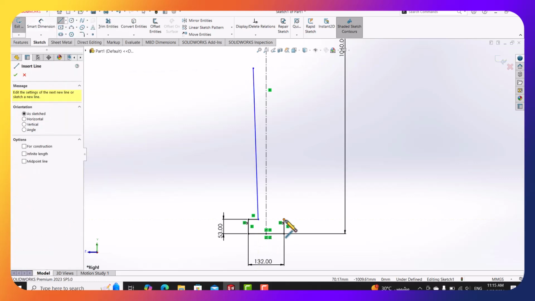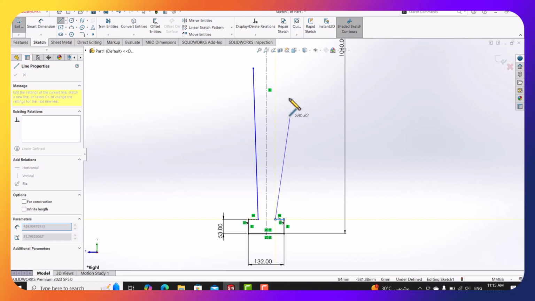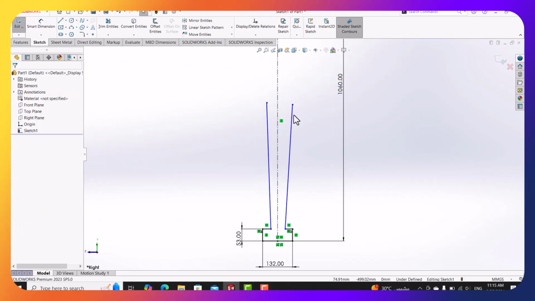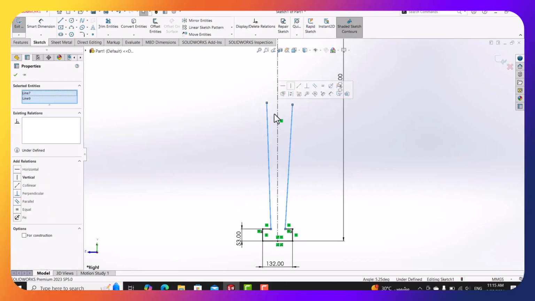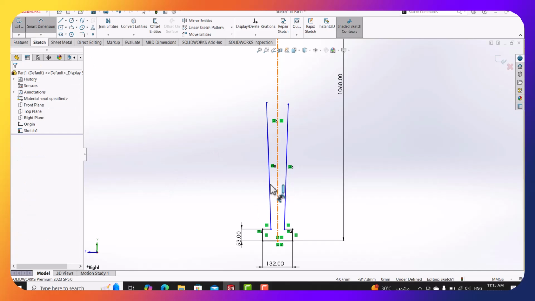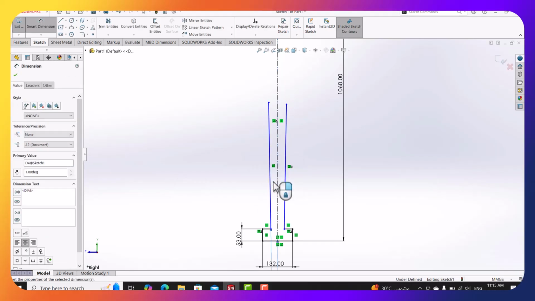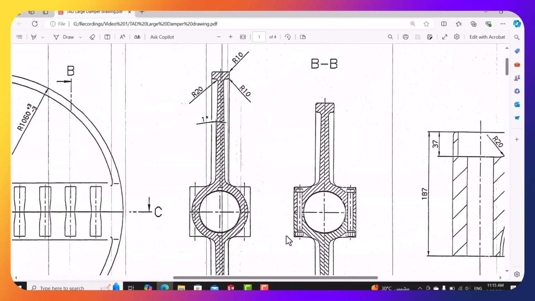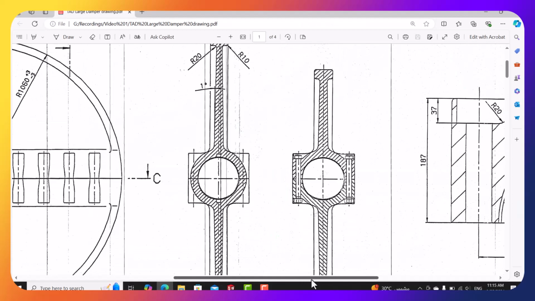We make the same from the other side. Here we go. This line and this line are symmetric about this center line. Okay, with 1 degree angle. You see, here we are.